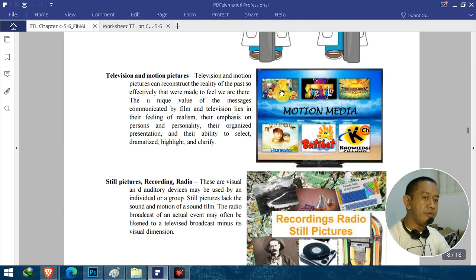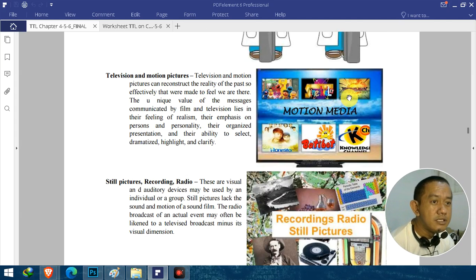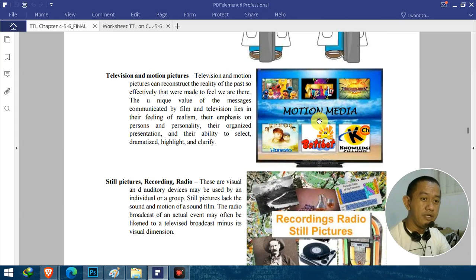So, there is a picture. We have your Sesame Street, Sineskwela, Matang Lawin. All about educational movies and shows. We have Honesto, Batibot, and Knowledge Channel. Honesto is a series on ABS-CBN, but it's explaining being honest as a person, the values. So there's a lot of movies and TV shows that teach good things.